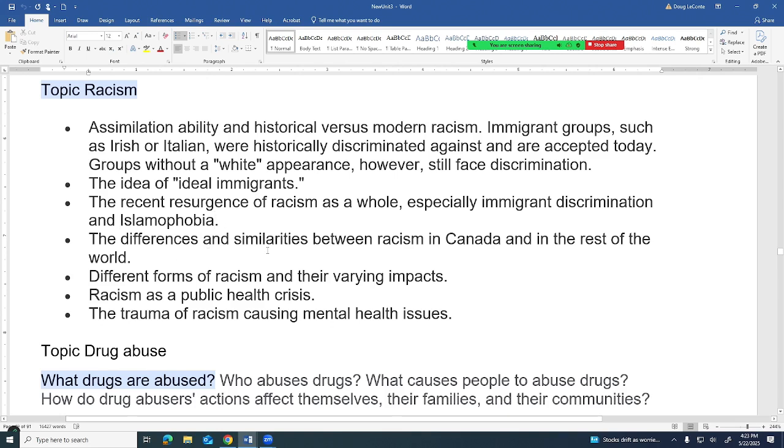The difference and similarities between racism in Canada and in the rest of the world. So this would be more of a comparative type of research. Is Canada less racist than other countries? Well, I guess each country would be a little bit different. Is it less racist than the United States? Is it less racist than European countries? There's probably material out there on that.